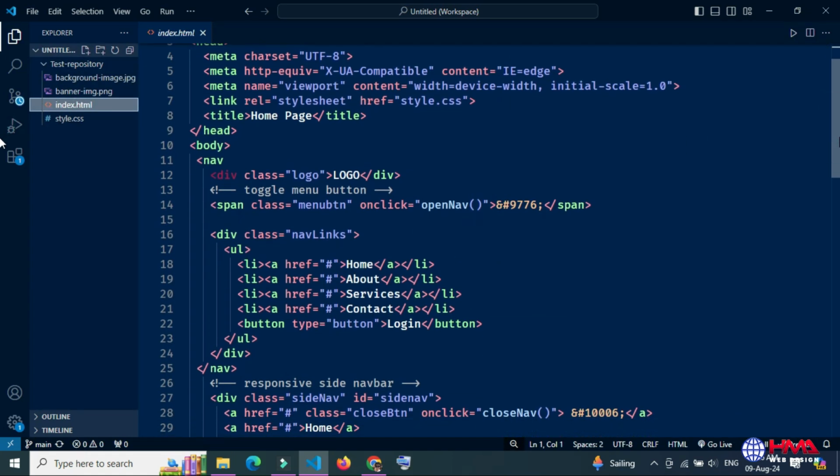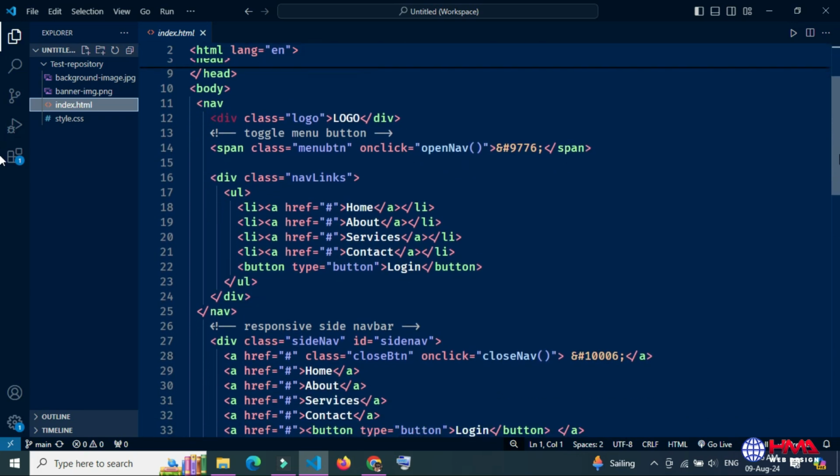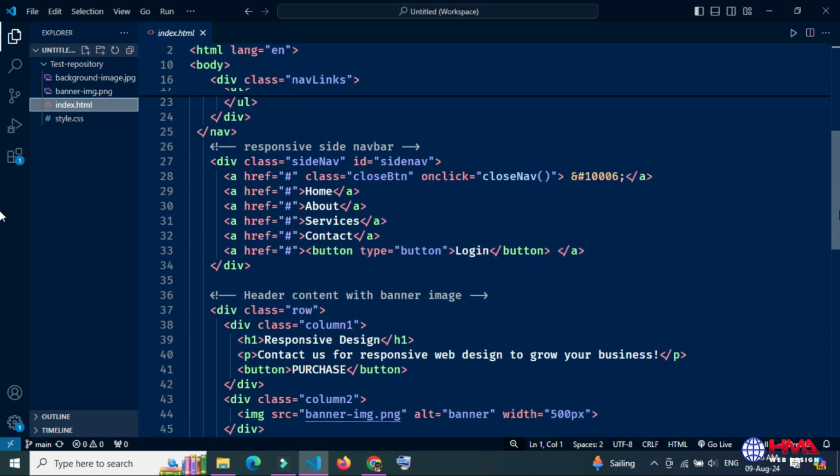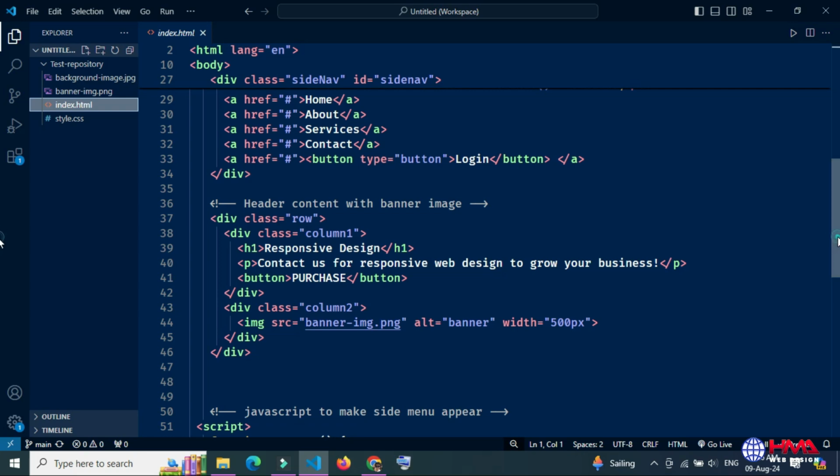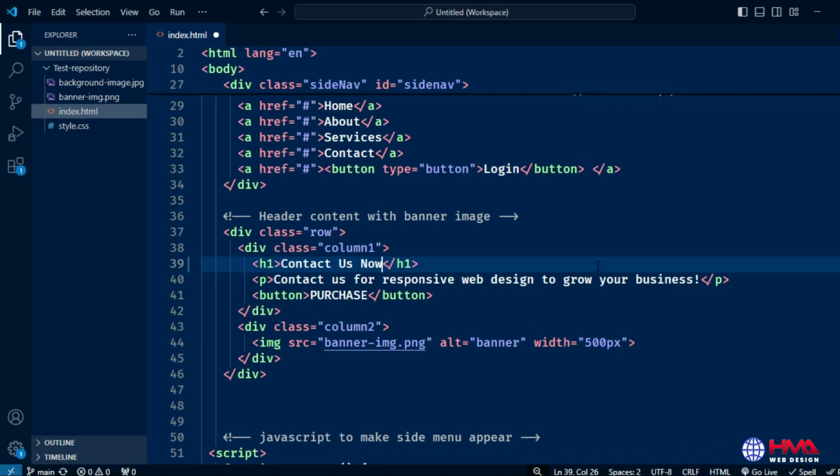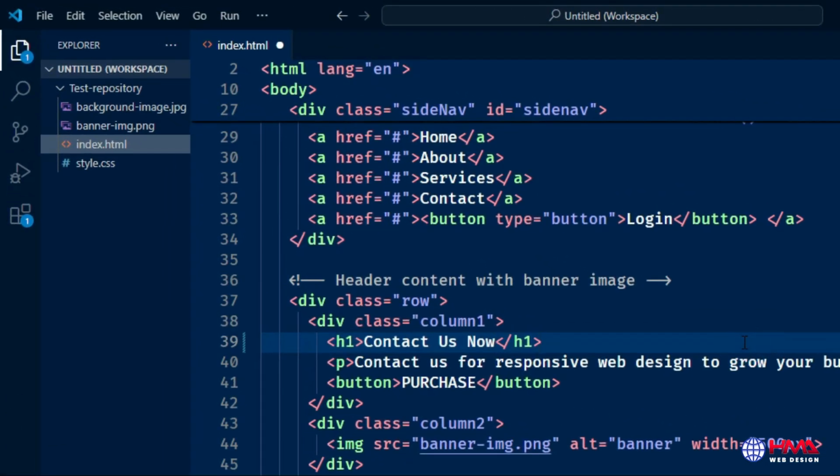You can edit your HTML code here. I am going for some basic editing. I am going to change the heading 1. Contact us now. Press Ctrl S to save the file. Here M shows the files have been modified.